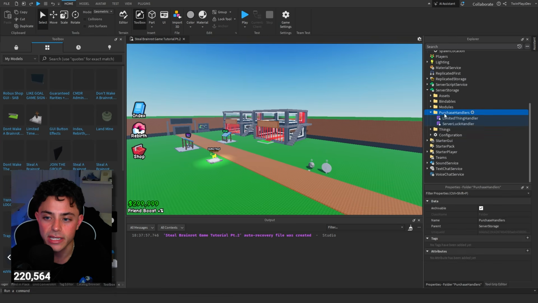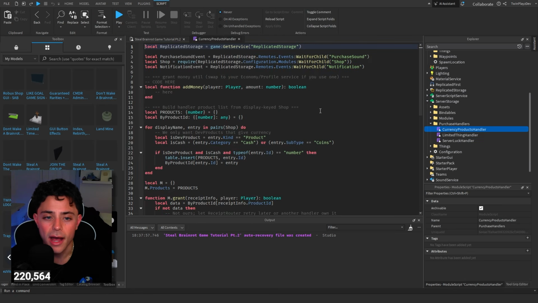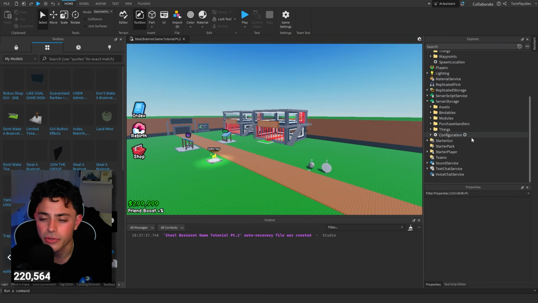So I'm actually just going to delete these, and I'm going to put this into server storage. Now, we're going to have to program currency products, which I'll talk about. There's a few things we need to code, but we'll do those very simply.